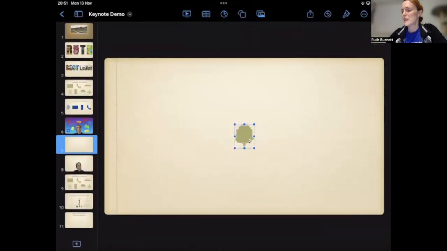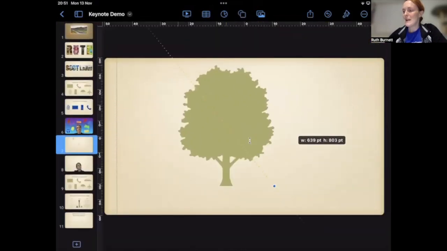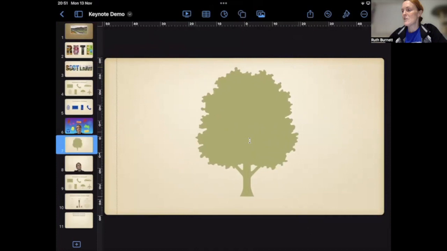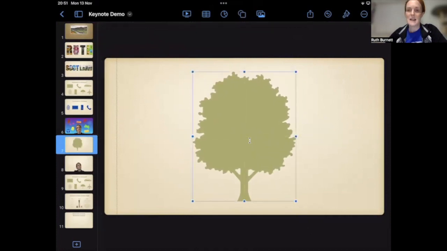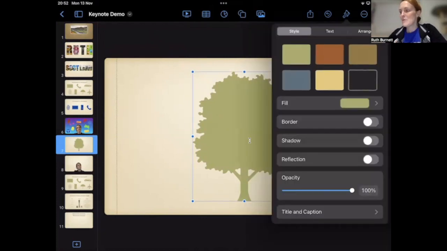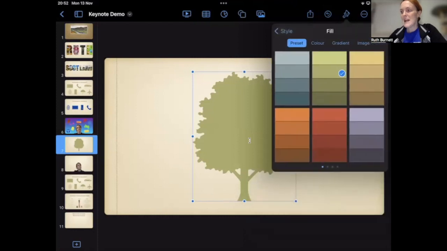And I want this big bushy one here. I'm going to drag it, make it nice and big, and again, use my alignment grids to pop it right in the centre of the slide. Now, I can fill that with a colour if I want. That would be lovely, I'm sure. But what I want to do is fill the picture of the tree with some pictures of Scottish woodland. So I'm going to go to my format button. I'm going to go to fill. And yes, I could choose from the colours, but along the right-hand side, you'll see a button that says image. So I'm going to tap on that.